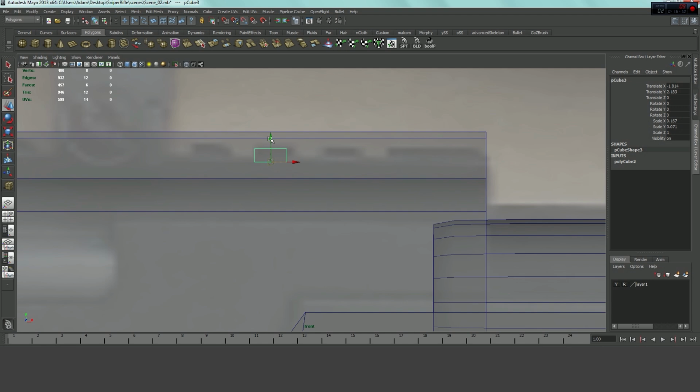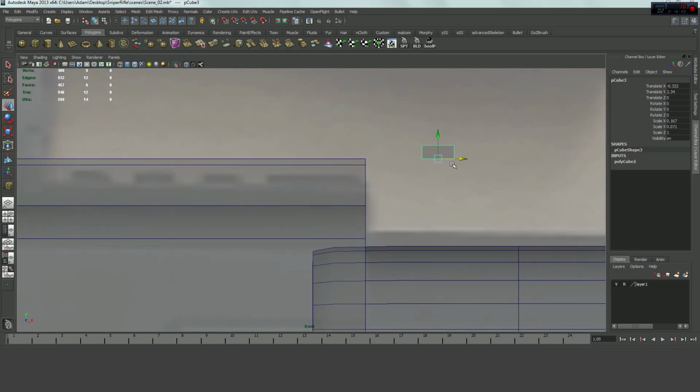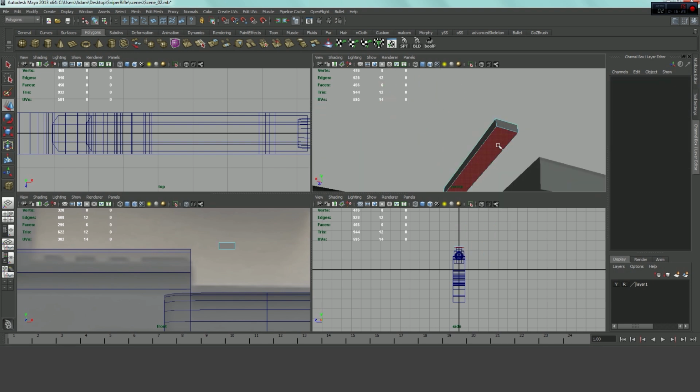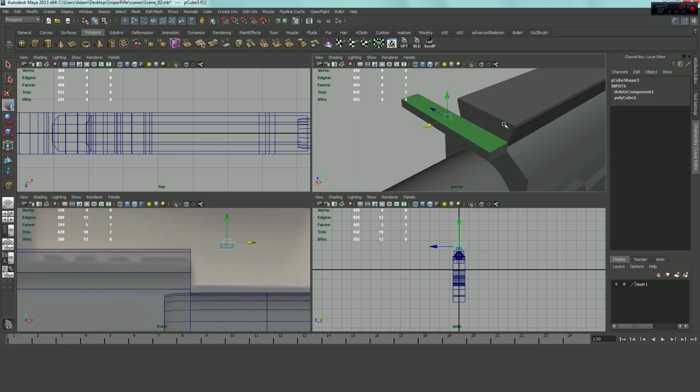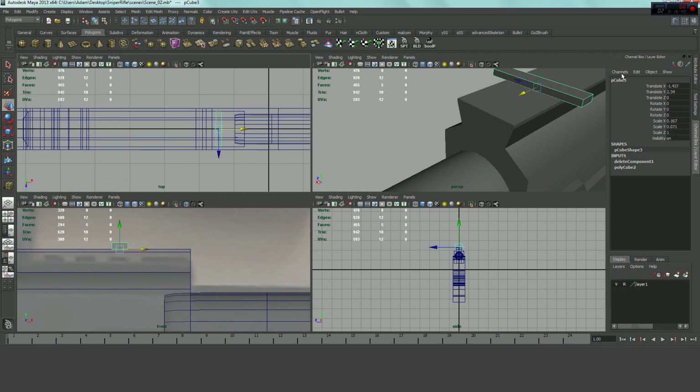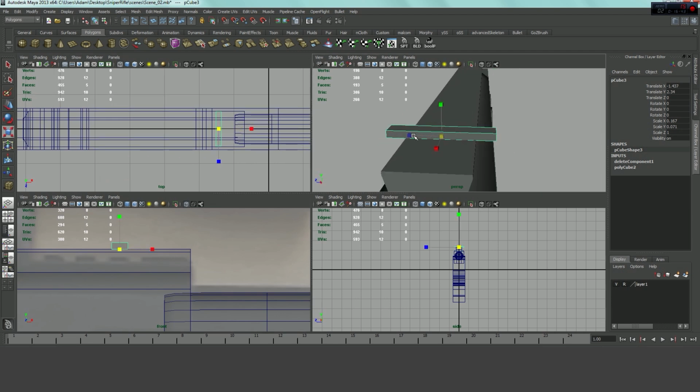I can hold V again and snap to the top of here. So now the bottom of this shape is perfectly aligned with this. If I pull it out over here, this is one little trick to save you that one polygon. You can delete that because we're not going to see it. It's not necessarily something you would need to do, depending on what your end goal is. So then I'm going to just scale this in. I'm just eyeballing it right now.